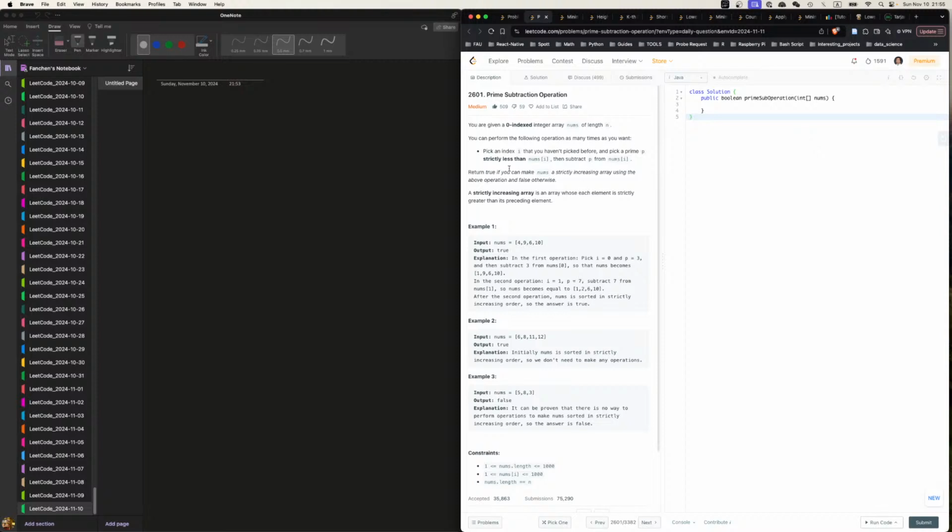And pick a prime p strictly less than nums[i], then subtract p from nums[i]. So nums[i] minus p. Return true if you can make nums a strictly increasing array.